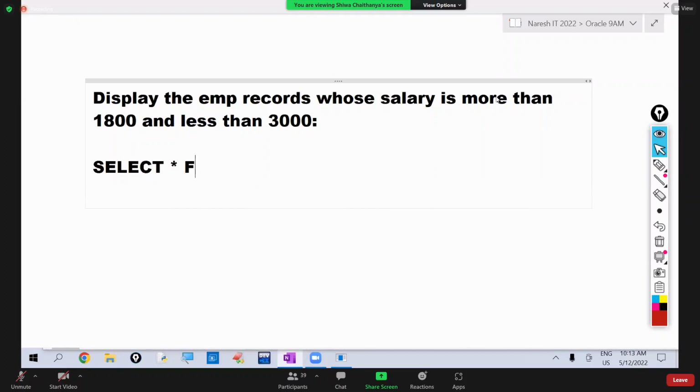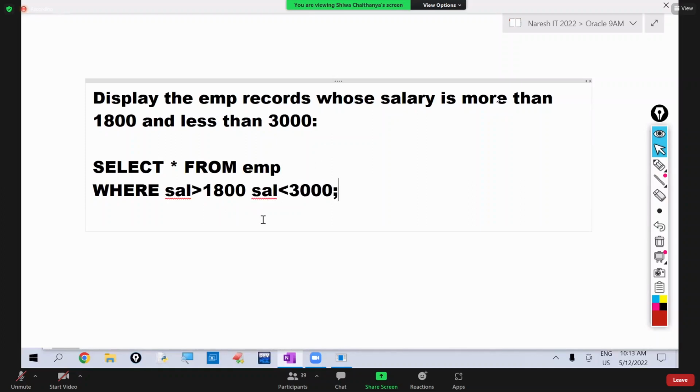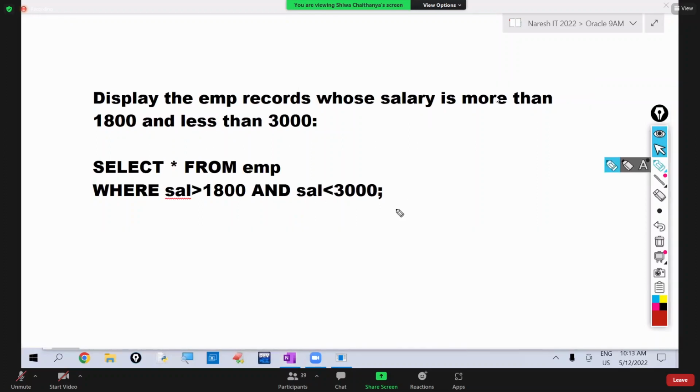Select star from EMP where salary must be greater than 1800, and salary must be less than 3000. Here we have to use AND operator or OR operator? AND operator. Range of values means you can use AND operator. Don't use OR operator. If you use OR operator, the problem is the employee who is earning 5000, that record will be displayed because this condition will become true. The employee whose salary is less than 1800, like 1700, that record will be displayed because second condition will become true. So that's why we must use AND operator here.